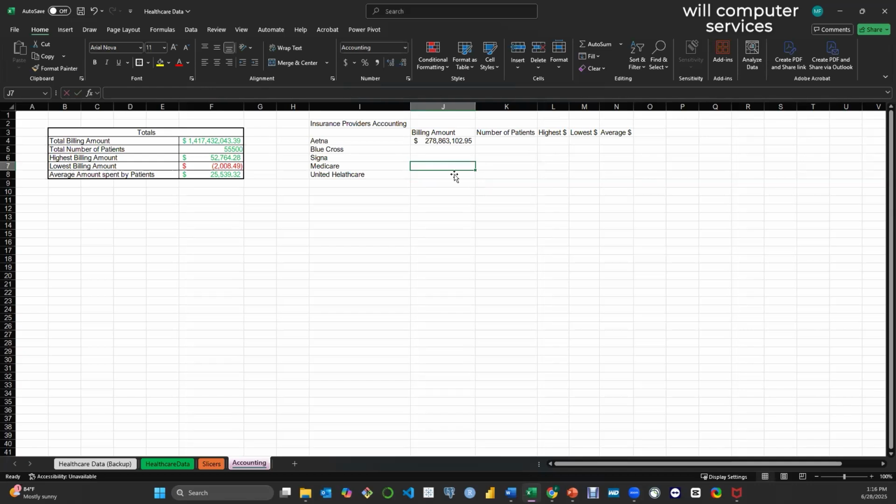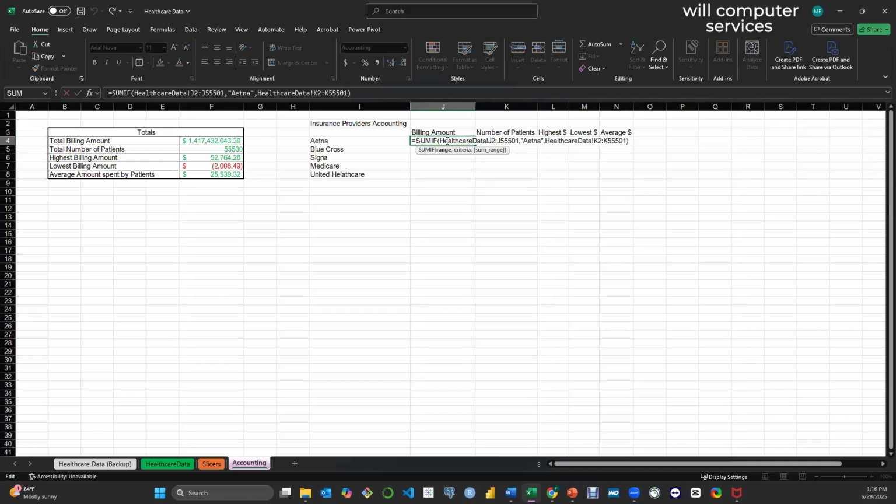Okay, now let's fix this. How do you tell Excel that every time you want to make a calculation from these different insurance providers, it should not change the cell, but always remain on J2 and J5501 and K2 and K5501? In Excel, we have what we call absolute cells, okay?